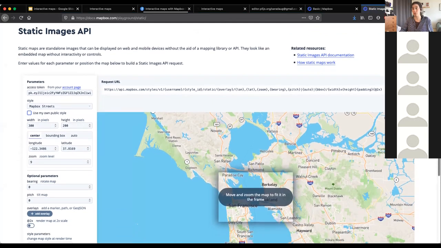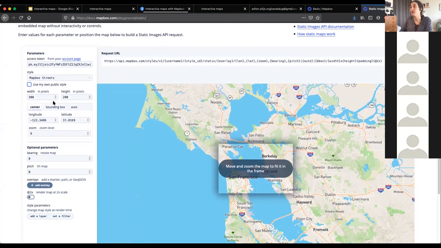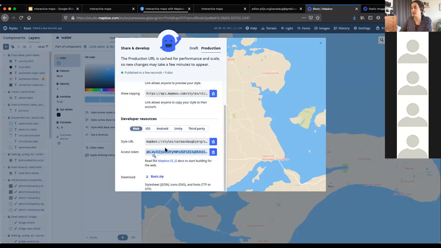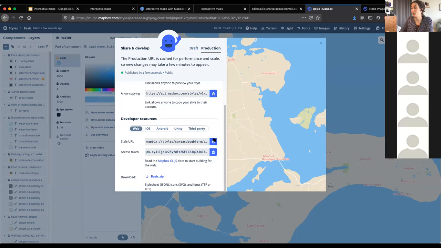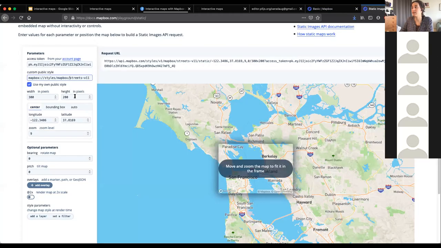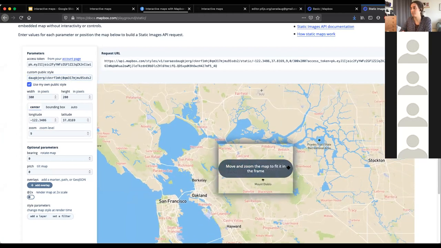The static images playground, which is this. Because I'm already logged in, it's taking my access token from my account page. So this is basically the same as this. I don't need to copy anything. But here I want to use my own public style. I can go here and copy my style, and I can paste it in here and this will be my style.